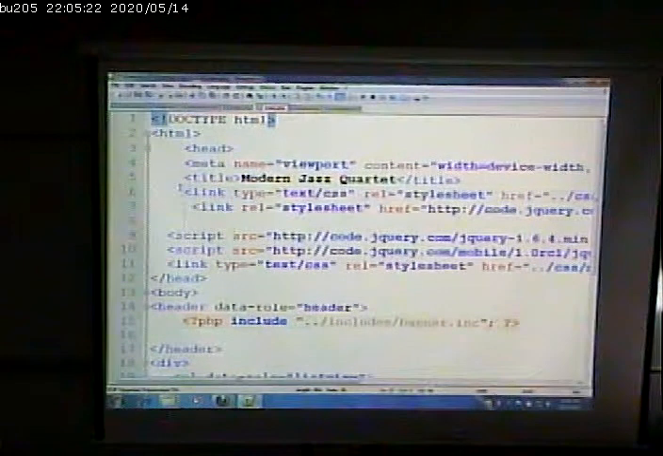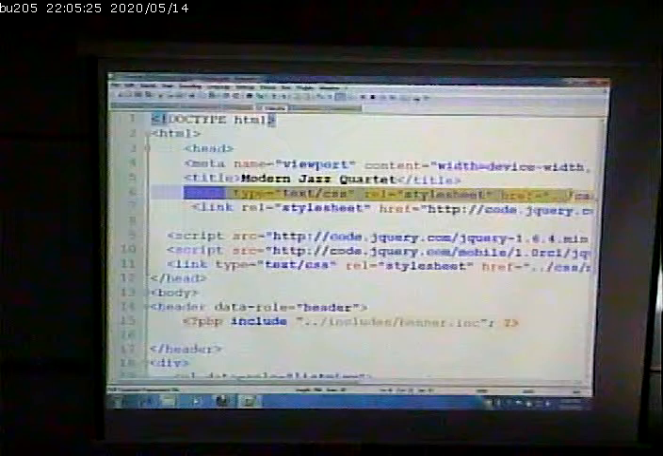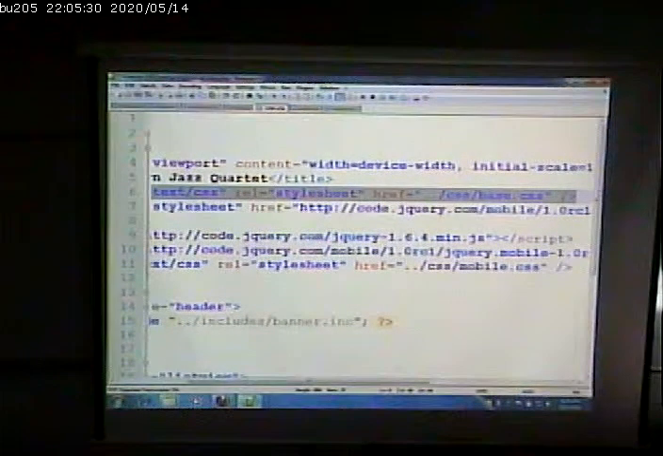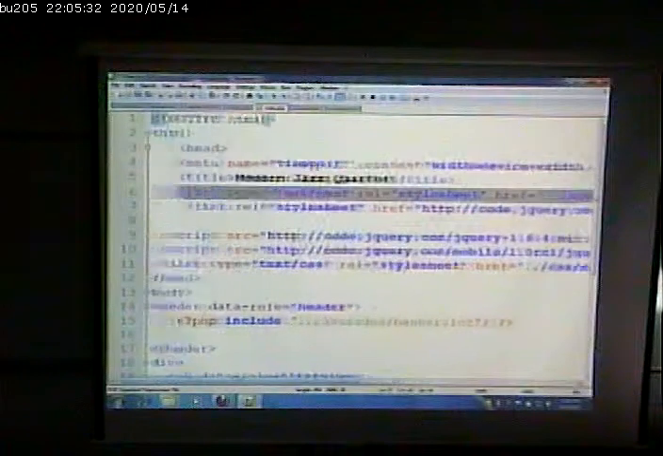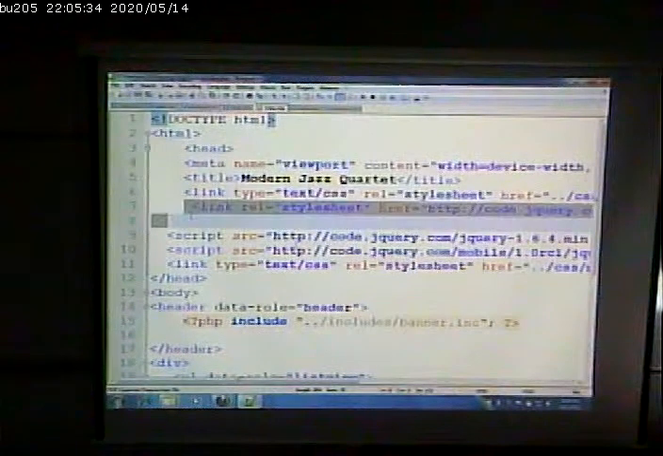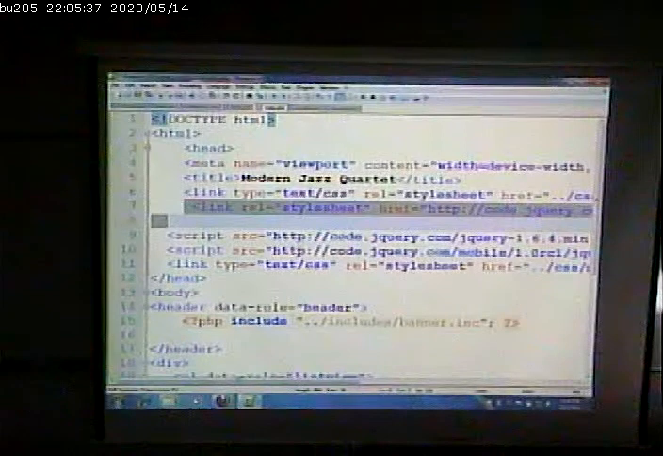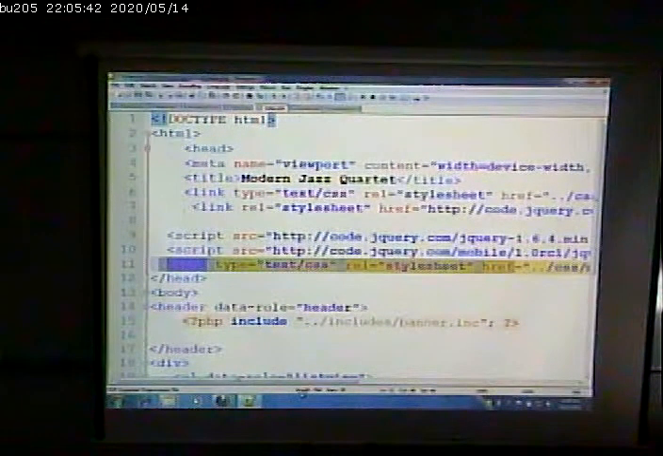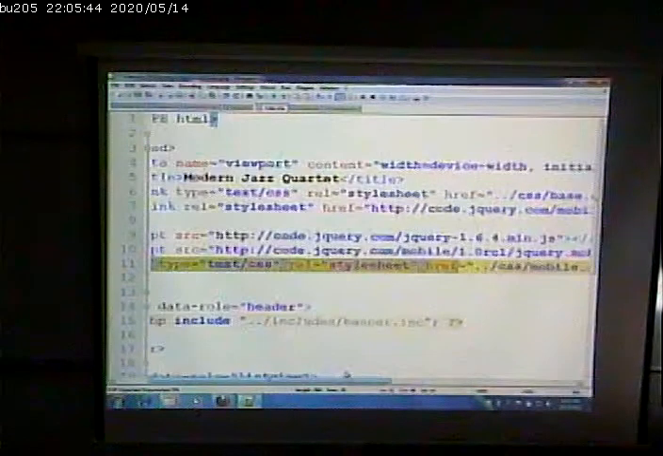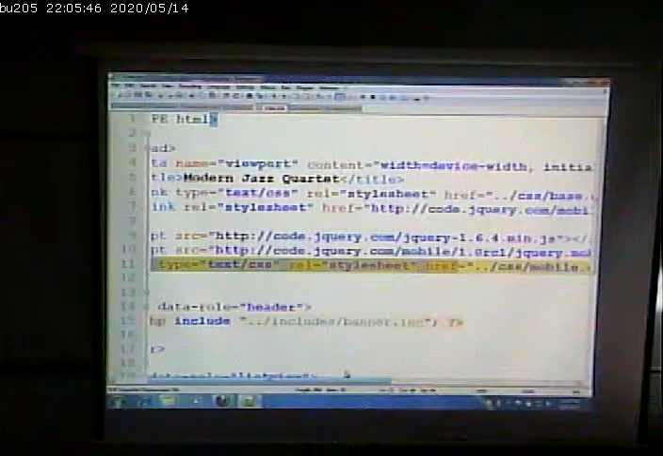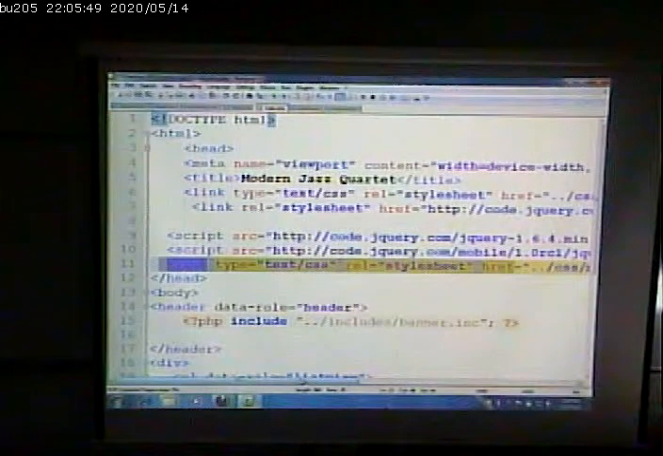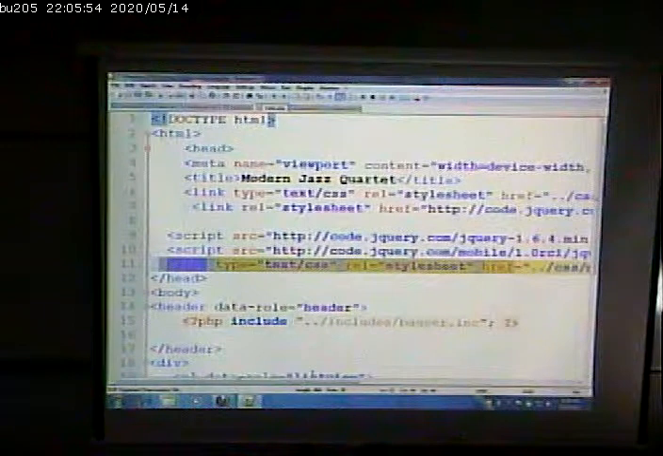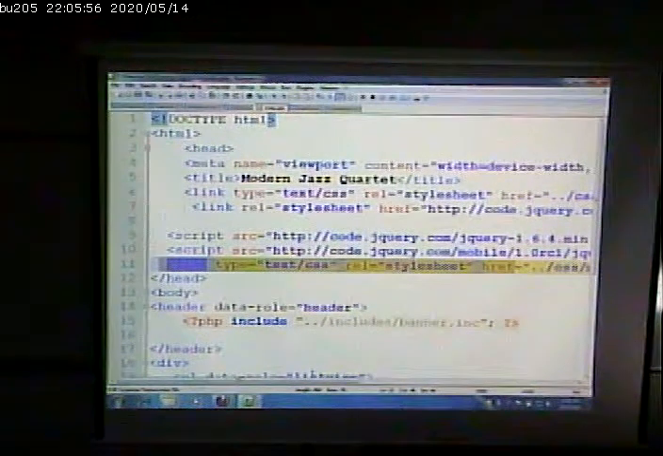I have my base style sheet right at the top. Again, that's sort of like the basic look, how I want it to be. I then have the jQuery mobile style sheet underneath it. And then finally, I have my mobile style sheet underneath that. I didn't feel the need to put a media query on that. If they're on a mobile device, I want them to get that. If they're on a desktop and they're pretending to be a mobile device, I want them to get that style sheet. So I didn't feel the need to put any sort of media query on that.